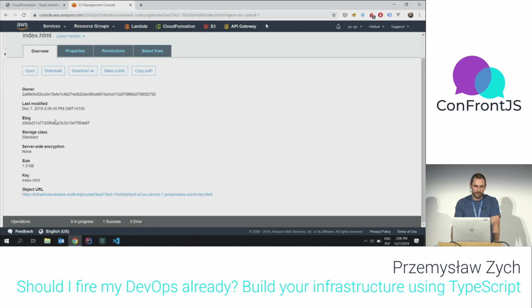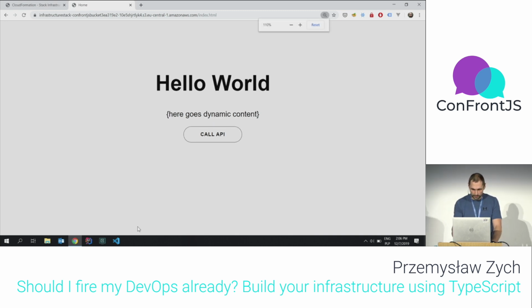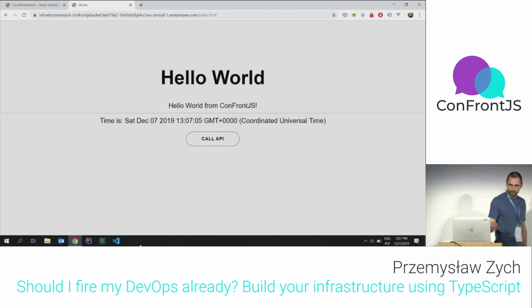And there is an index file. We can go. And we have our hello world application. I don't know if you can see it. No, because the interface is not scaling. But you have to trust me that it is hosted by Amazon. And when I call the API, I get the response.